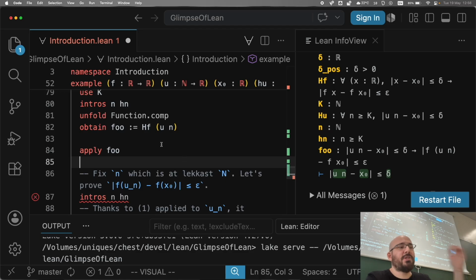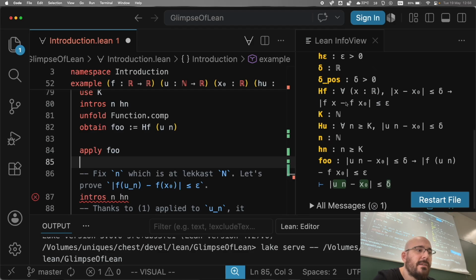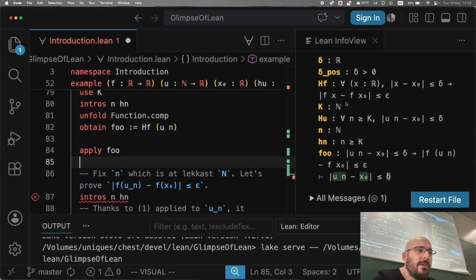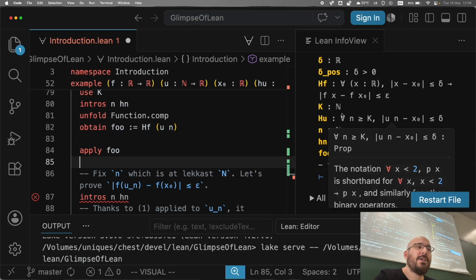I applied foo, which means my goal has been reduced to the left-hand side of the implication, and I have exactly this in some part. So it's not only a matter of finding it. Where is it? So HU. It's HU, but I need to apply it to something, because HU is not just this. HU is for all and blah blah. So I need to apply it.